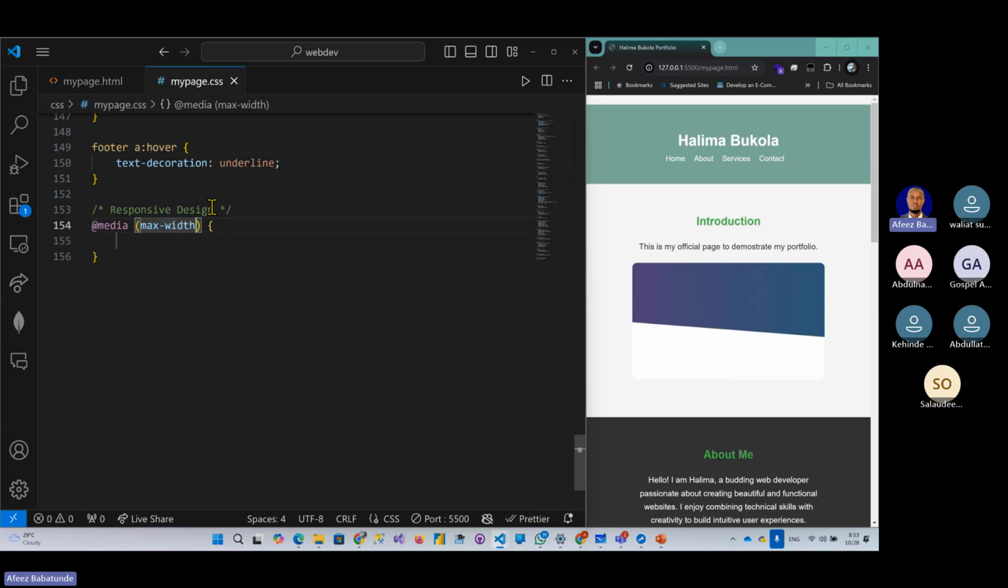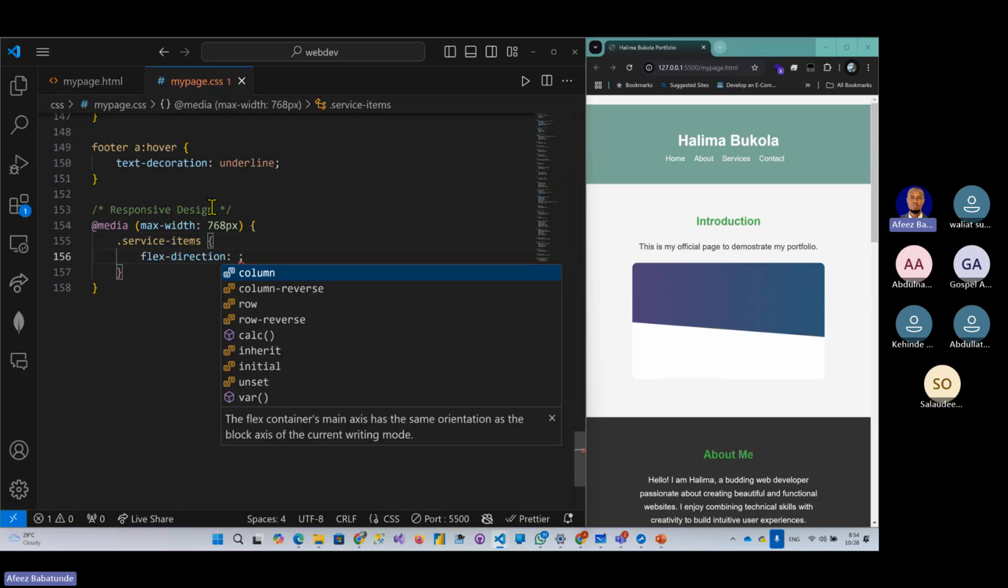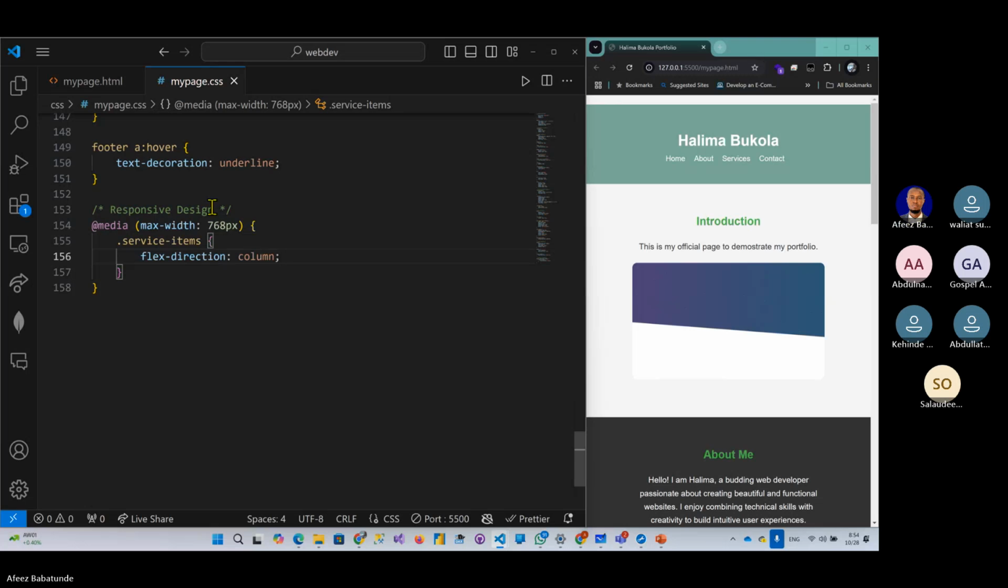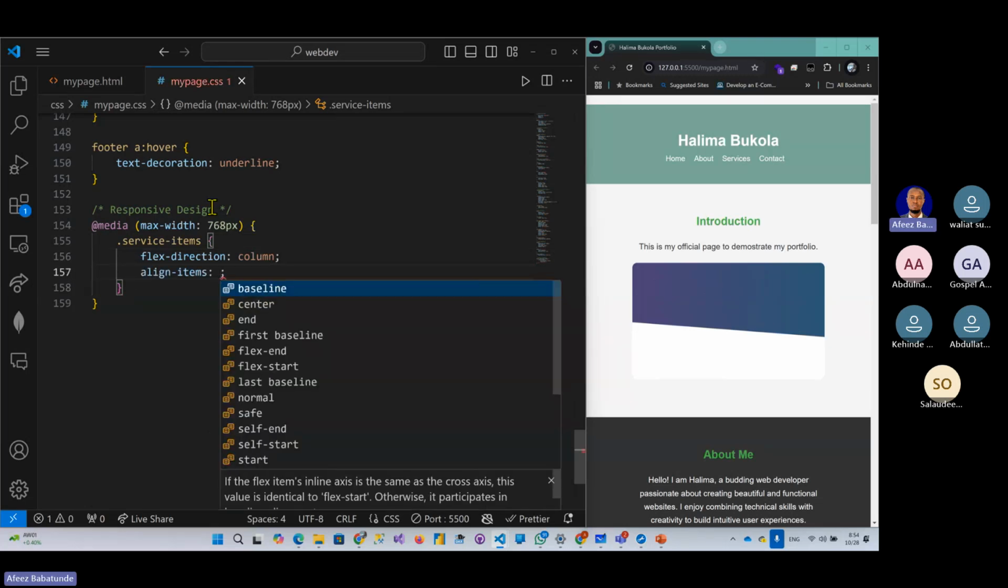The maximum width of a screen size, if it is above 760, or let me say if the screen is bigger than this size. So let all services item to be in this direction, like flex, you condition it now to be in column, and then align item to the center.